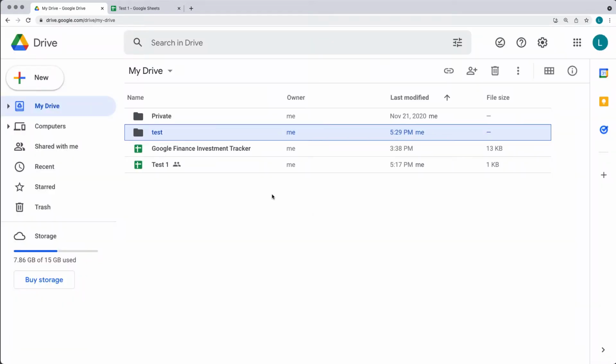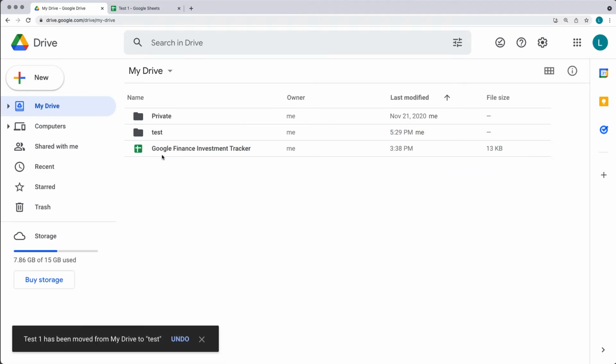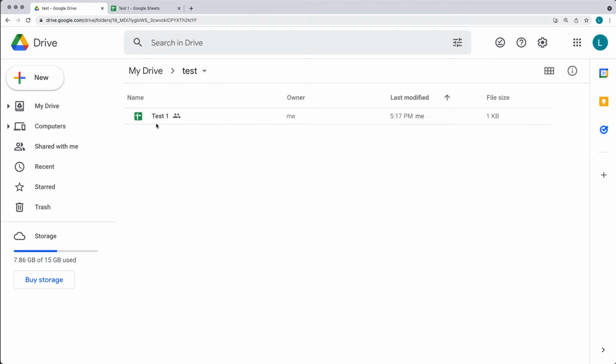So if you want to create a folder, give it a name of test, and then that way you can move the document into that folder, and it's still going to remain the same. Permissions are still going to remain the same. The link to the document is still going to remain the same, but within the folder structure of your drive, it's going to be different.